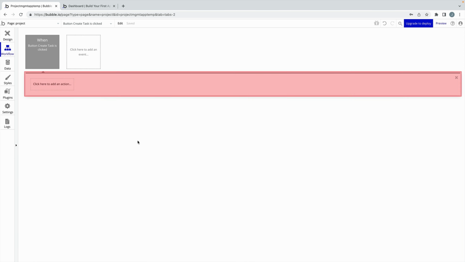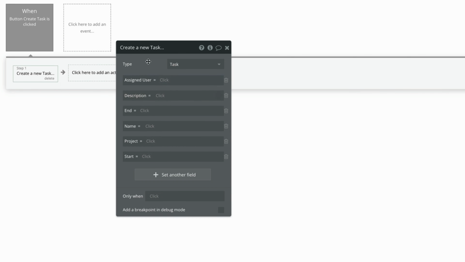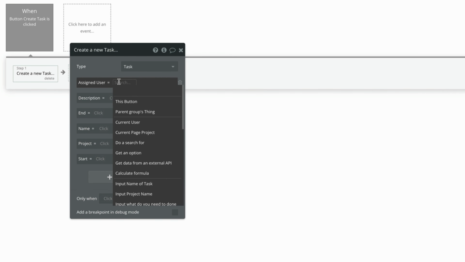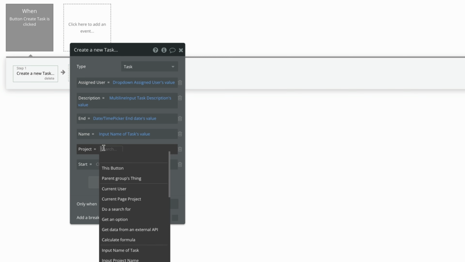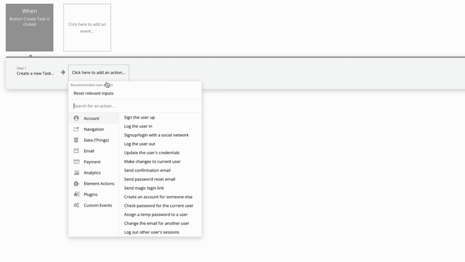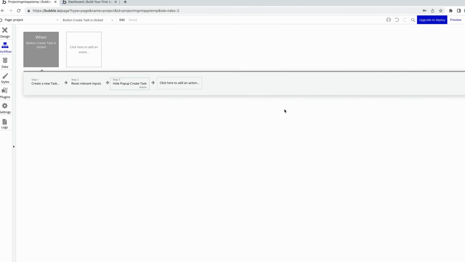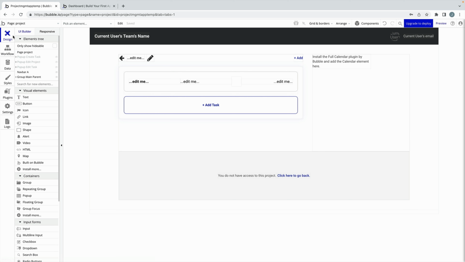All right, let's start our workflow on this button, create a new thing, and get all the fields, and start attributing all the right information to them. Now for project, we just want to make sure we're getting the current page project, and we'll finish up with the start date like so. Now that we have this, let's continue our workflow by resetting relevant inputs and hide the pop-up. And of course, we need to show the pop-up in the first place, so to do that, we'll add that workflow in two places, here and here.